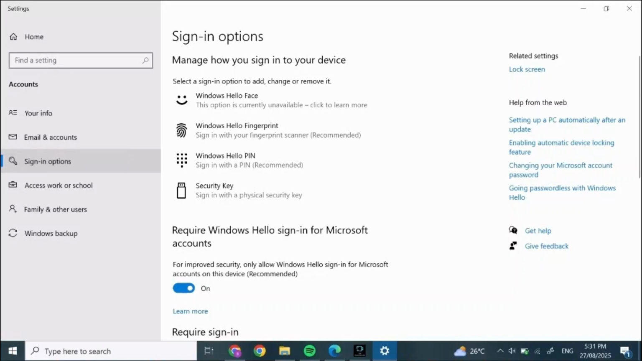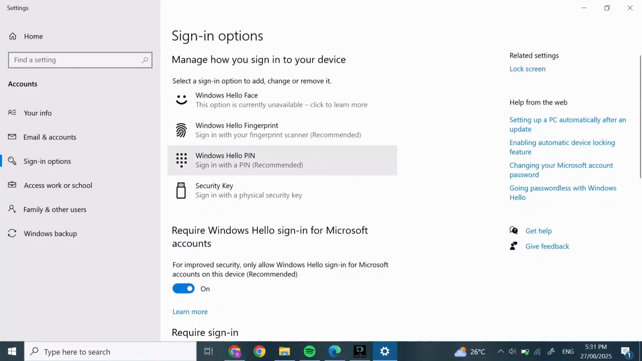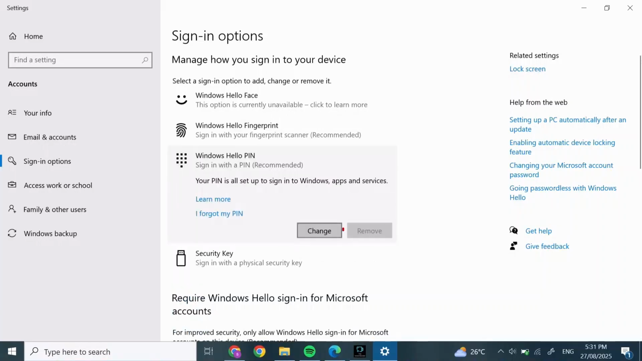Then click on Windows Hello PIN. Then you'll find an option which is change. Simply click on change at the bottom.